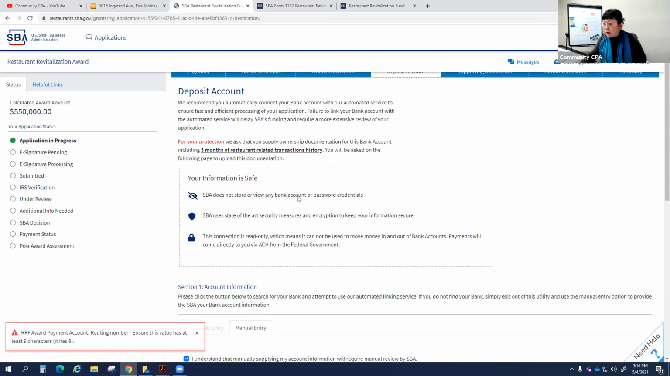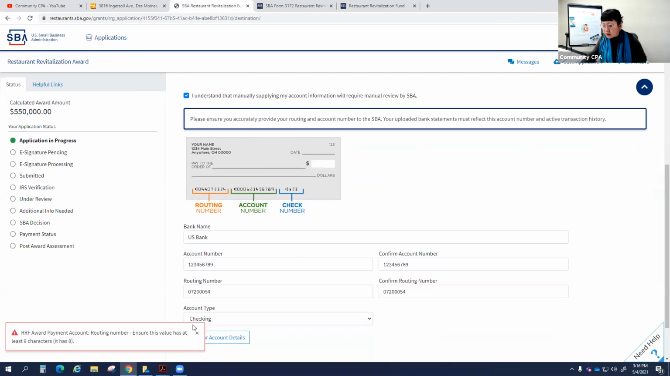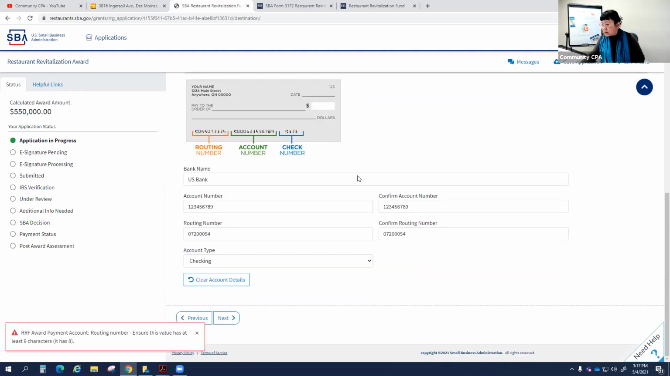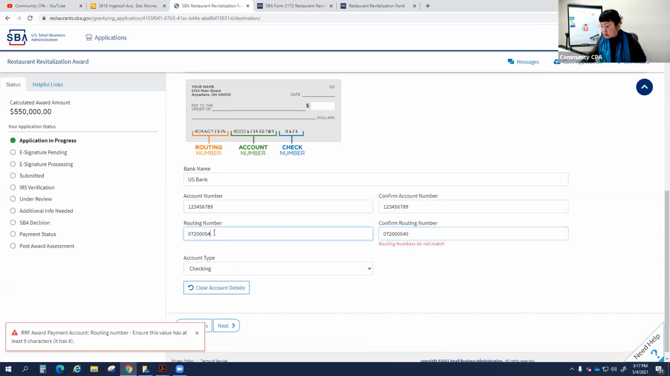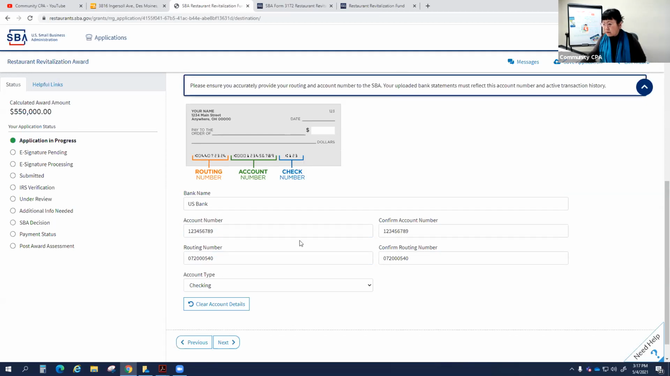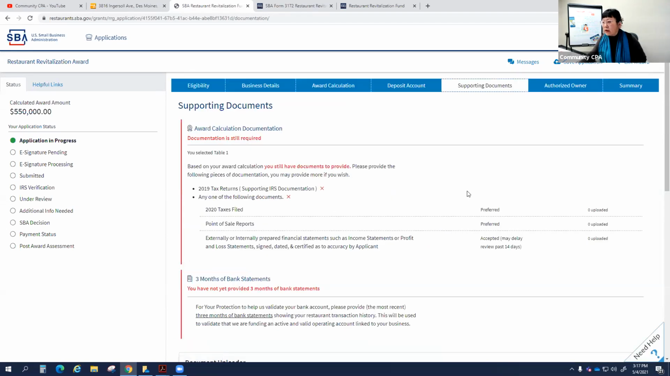Now, what happened here is it says please ensure the FF award payment account routing number is correct. So it's 9. Oh, I think I'm short of a 0. Okay, let's try again. No, it won't let me. I know at some point I'll be stopped. Okay, so I came to the supporting documents section, deposit account, it worked.